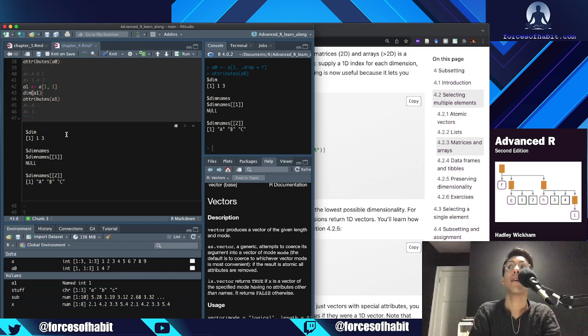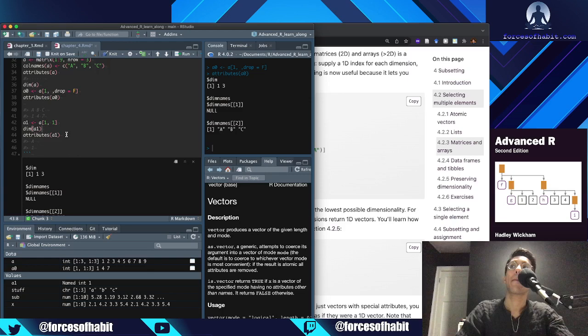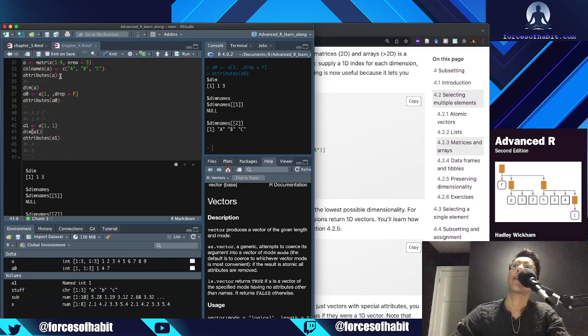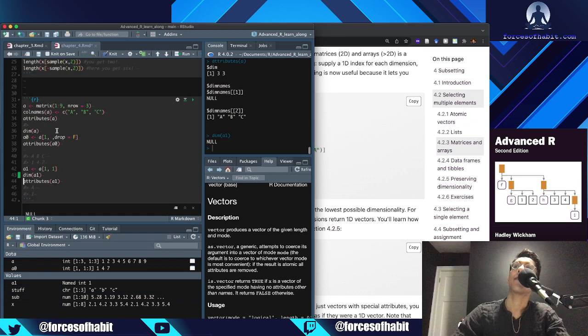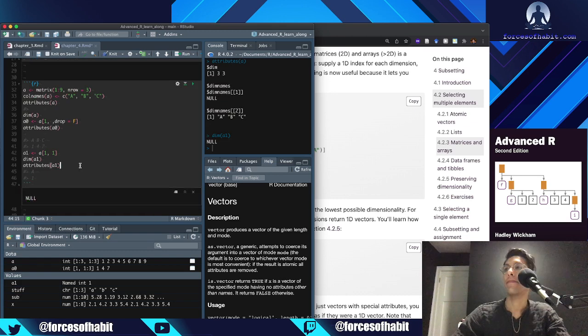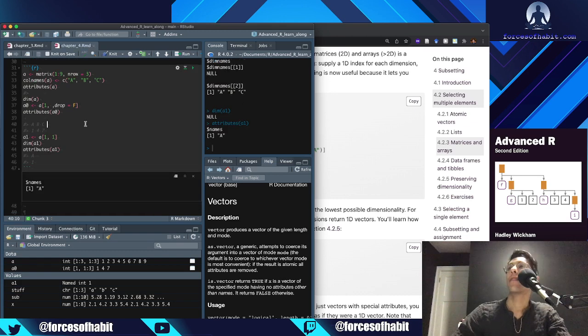Now, the contents of the dimensions is different. Of note here, I used to have three rows and three columns, and now I have one row and three columns. But I still have two dimensions. Looking up here, 3, 3. Cool stuff.